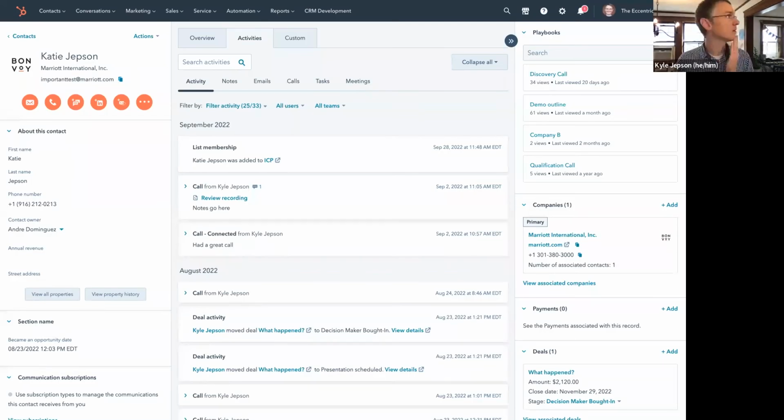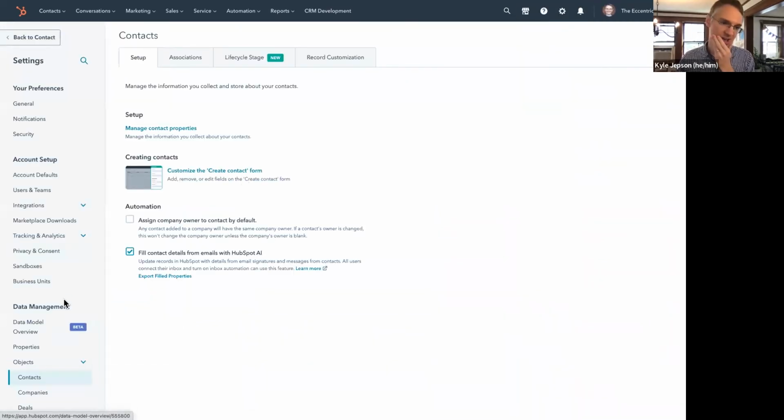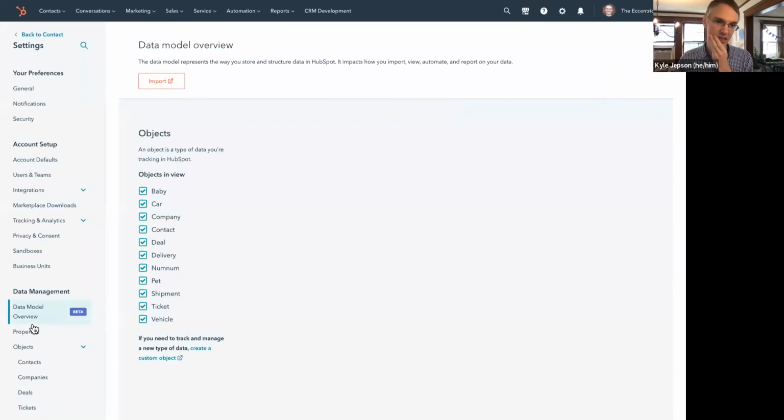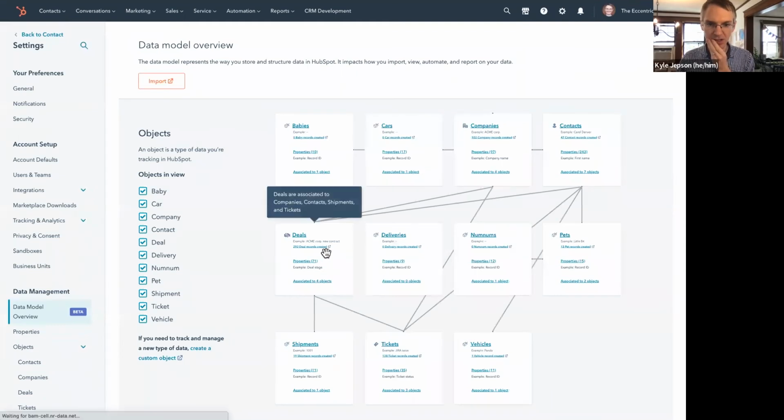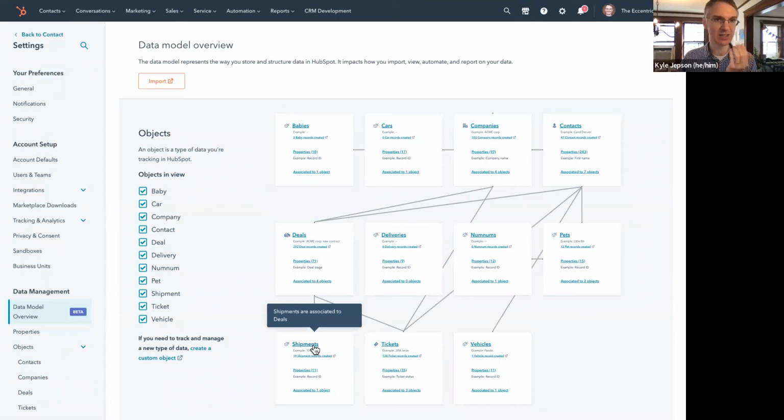So let me just share my screen so you can see exactly what I'm doing here. Are you seeing HubSpot? Okay, great. I don't know for sure if I have, let's see, deals are associated with shipments. Perfect. Okay, so I've created this custom shipments object.